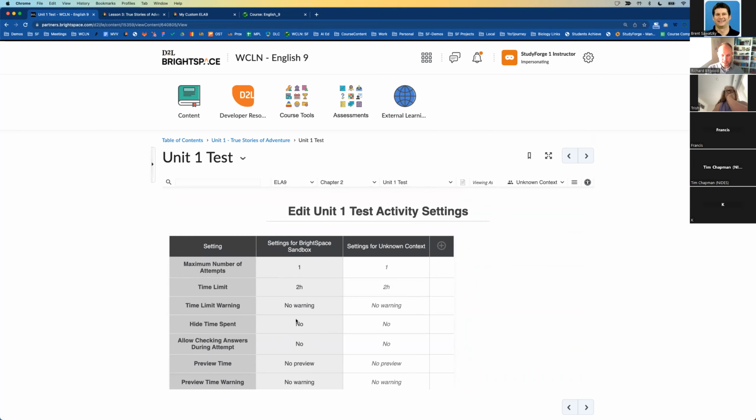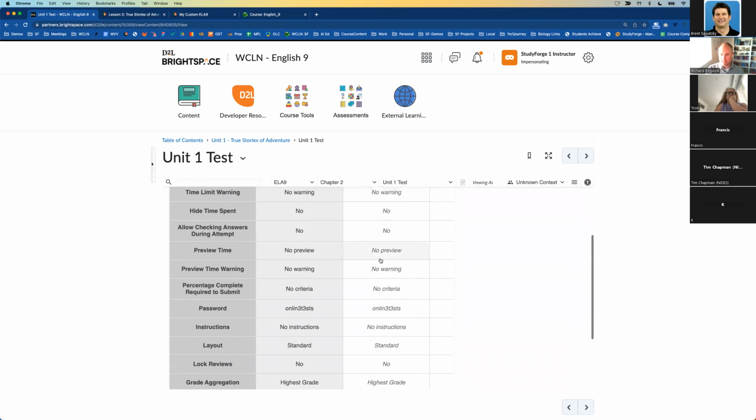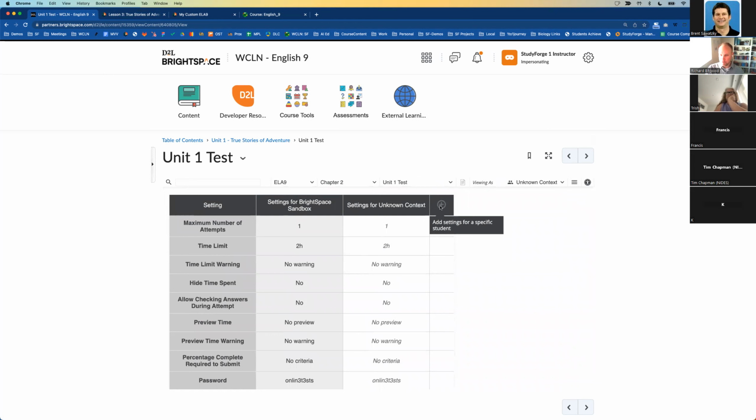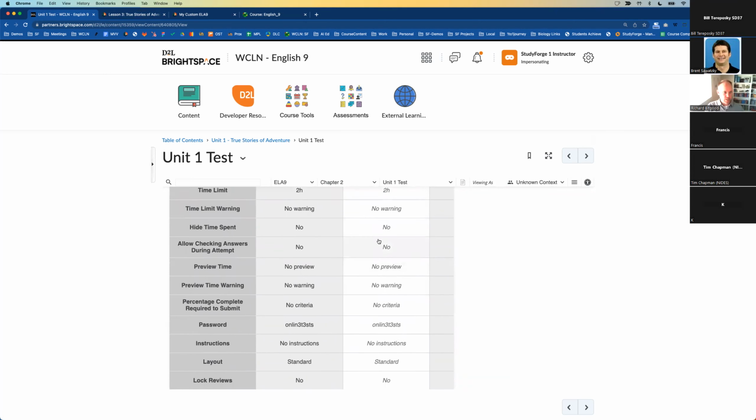So it'll always show you the basic settings here for Brightspace. Then it will show you the settings for your specific class here as well. And then you could also add settings for a specific student. There's no students in this class here, but you could also add columns and it will add settings for that specific student. And you can change them there as well.